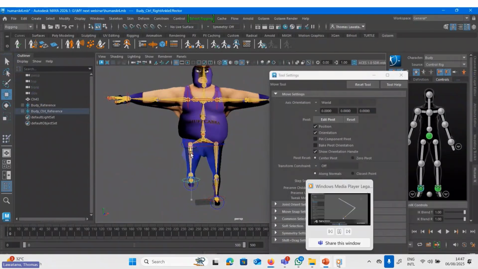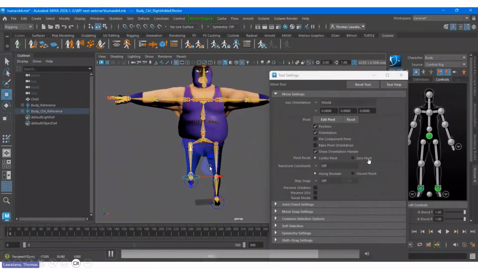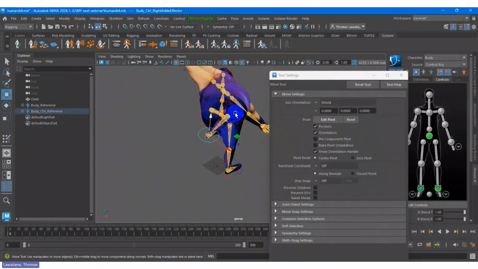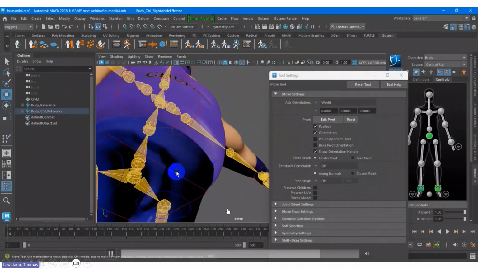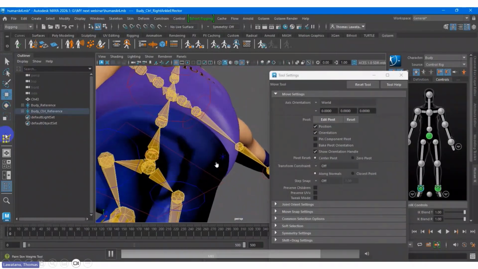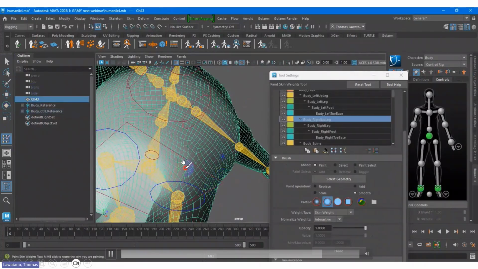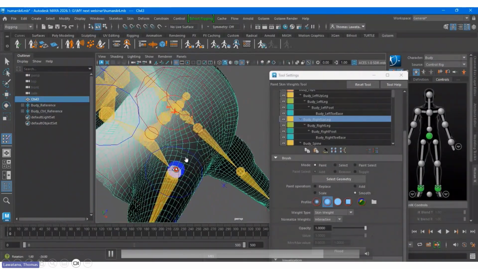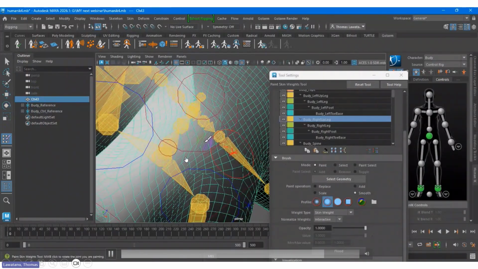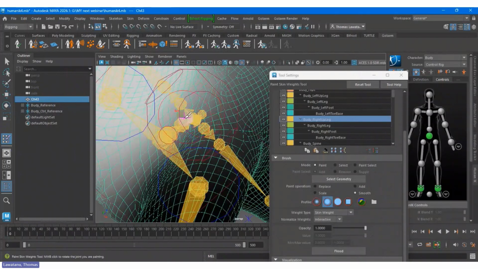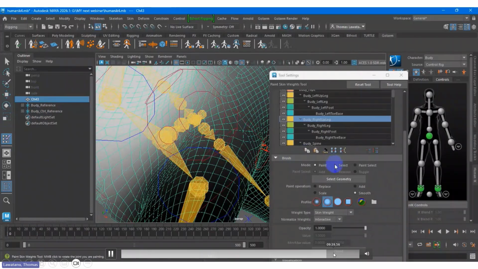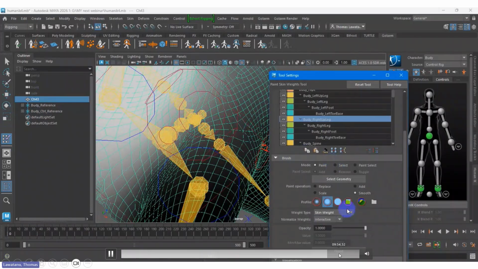This is important, how to adjust the area. I'm trying to check which part still needs work. Of course this takes time. The paint weight sometimes takes time to get more precise and perfect. That's why it takes time. This is the way to do some paint weight.